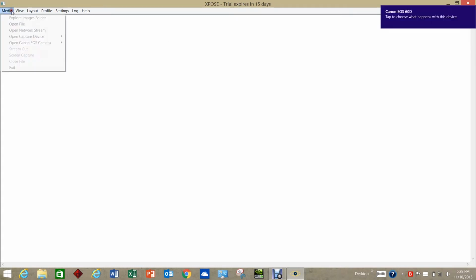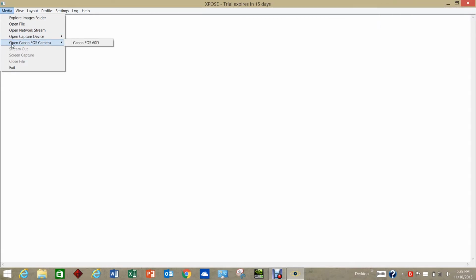Select the Media tab and hover over the EOS option. The software should automatically detect what model of camera is connected. Here we see that a Canon 60D is attached, and you will select that option. If you don't see any options listed, make sure the cable is securely connected to the camera and try turning the camera off and then back on.